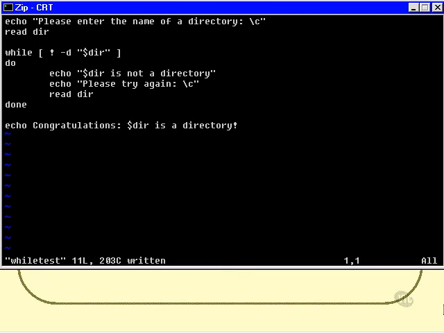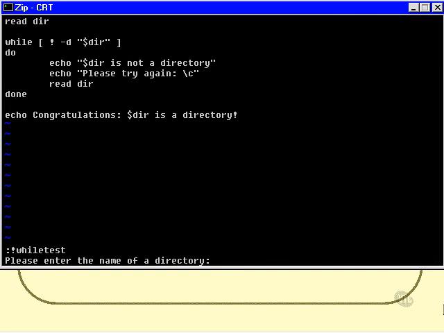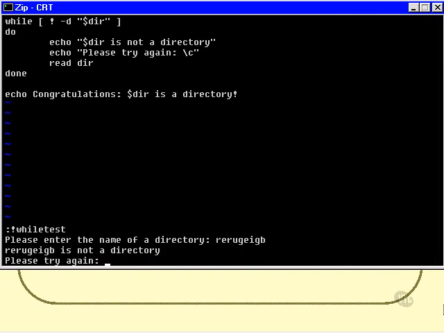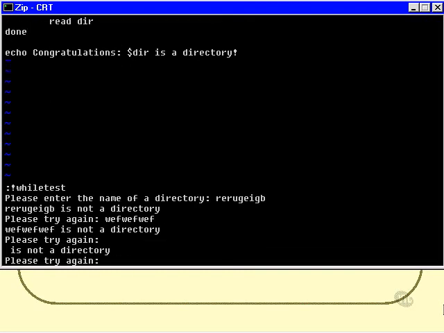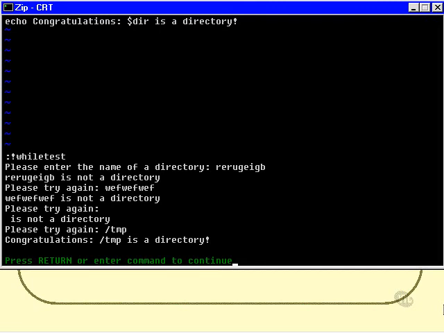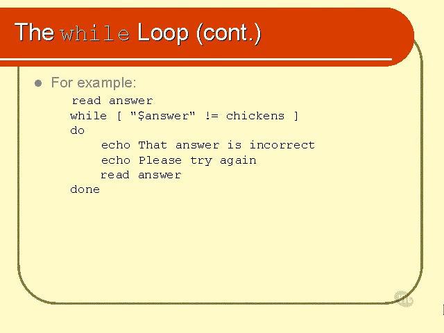Now the block of code between the do and the done may never get executed because the directory that they enter the very first time may actually be a directory. So let's have a look at that running. I'll run that now. Please enter the name of a directory. Well, I'll just type in some garbage there. Okay, that's not a directory. Please try again. And if I just press enter by itself, okay, so that's empty, is not a directory. Please try again. I'll just type in /temp, and that is a directory. So that is clearly working.